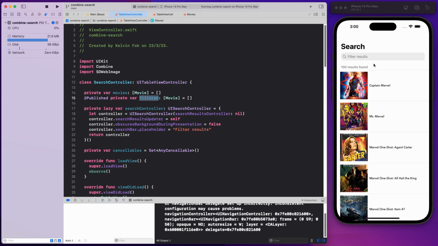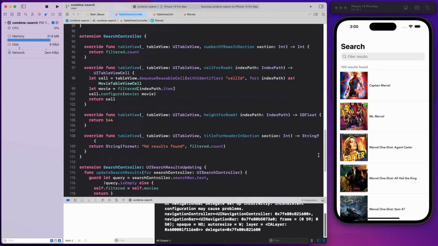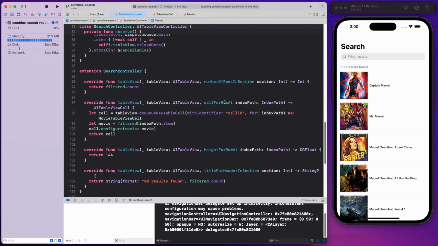Okay, of the results that should be shown after you perform the filter. Okay, so what else do we have? We have self for row. This should be pretty self-explanatory as well. And then we get the movie from the filtered property. Okay, and then obviously this has to match with this. You know, if this is movies.count and this is filtered, I think you're gonna get a crash. So you gotta ensure that these are the same.